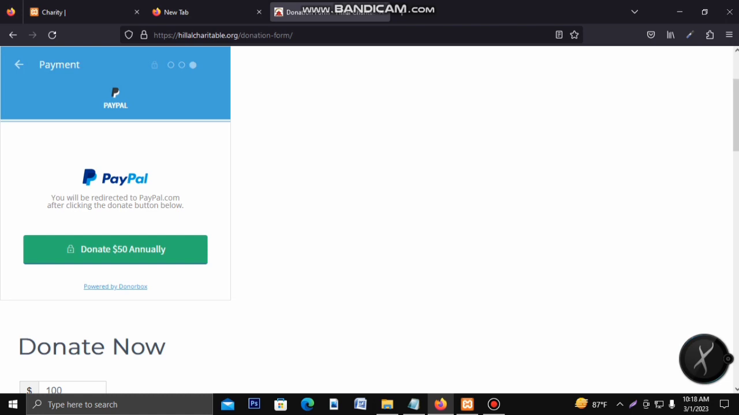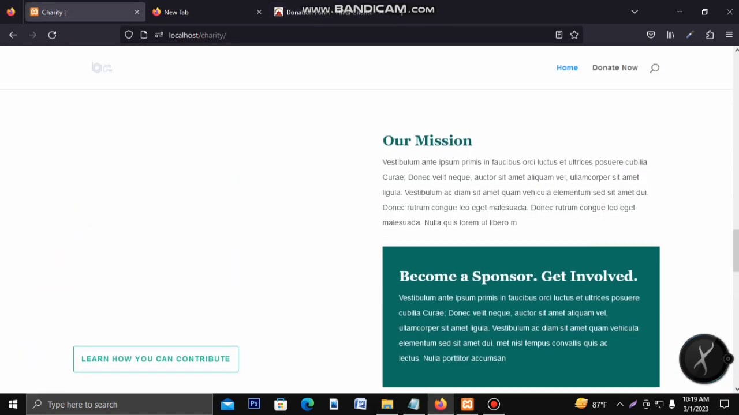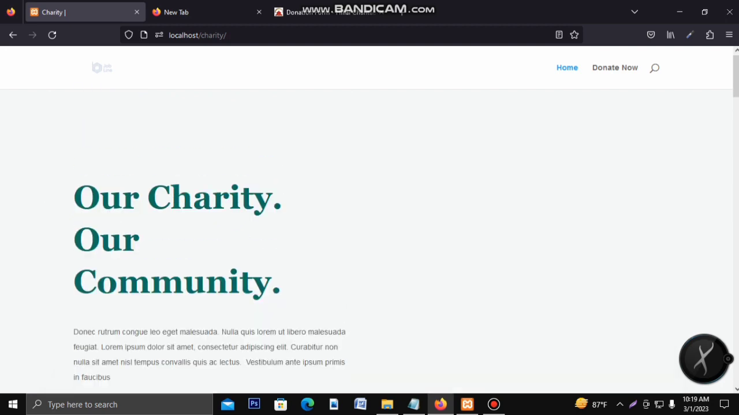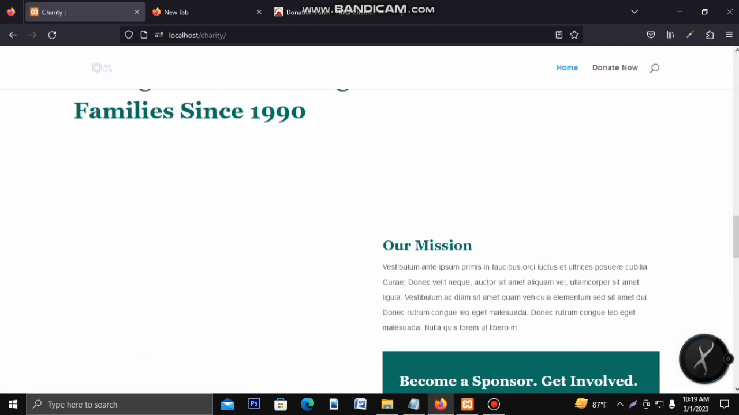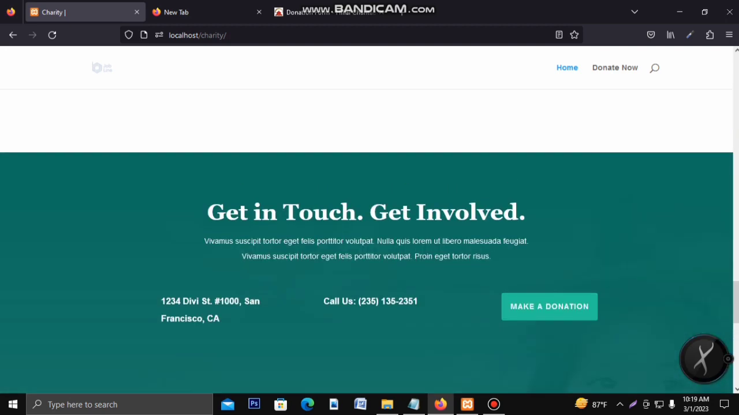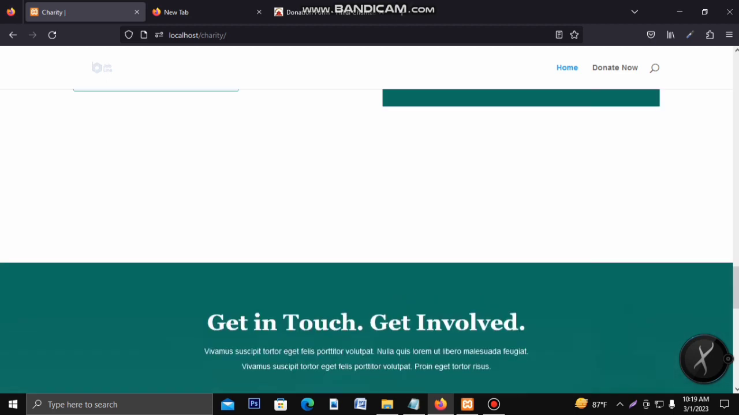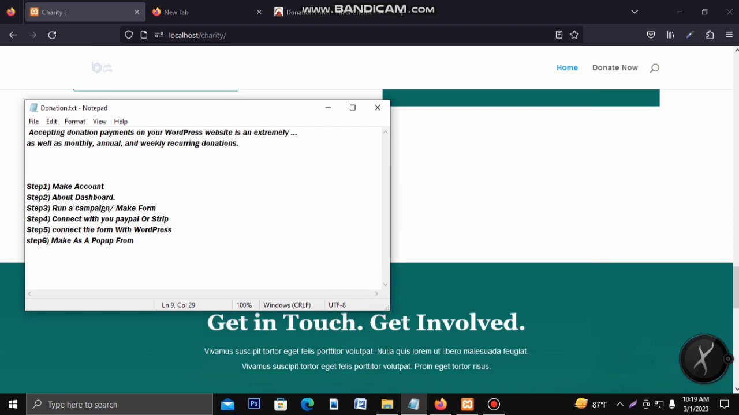Now we are going to set up the form on our WordPress website. It is our WordPress site. For that, at first we should go to the browser. Before going to the browser, look at which steps we will follow in this tutorial. Accepting donation payments on your WordPress website is extremely easy, as well as monthly, annual, weekly recurring donations.